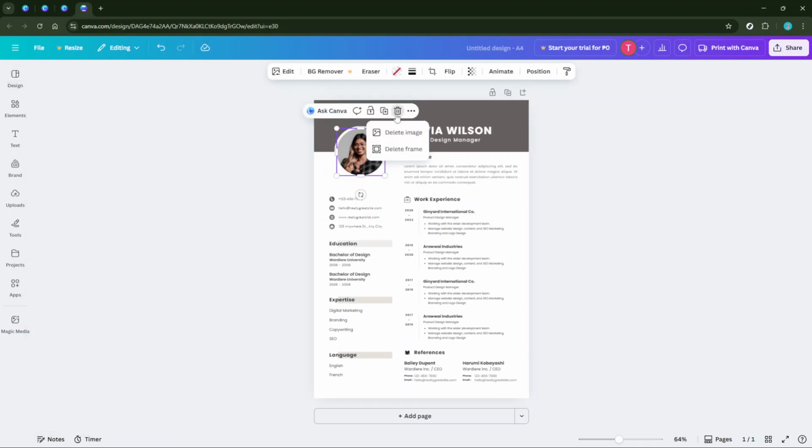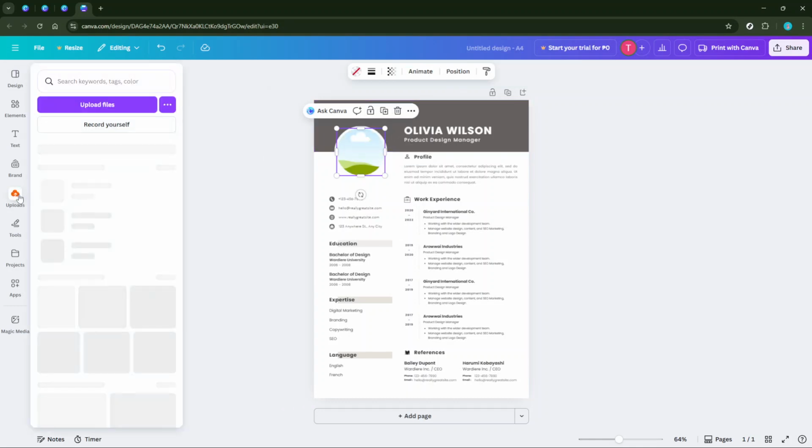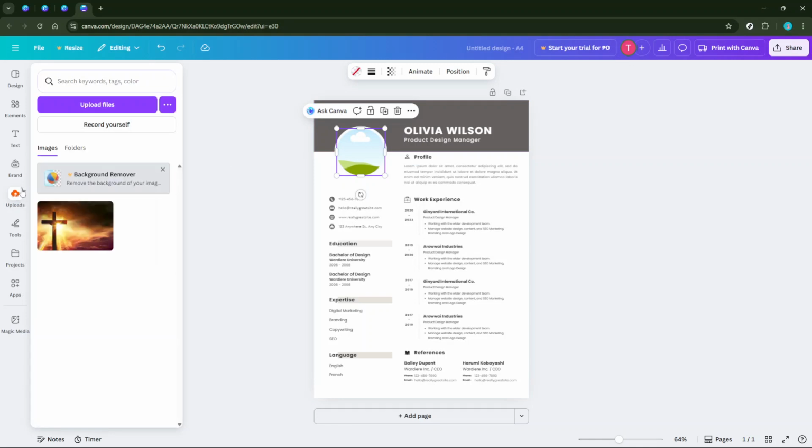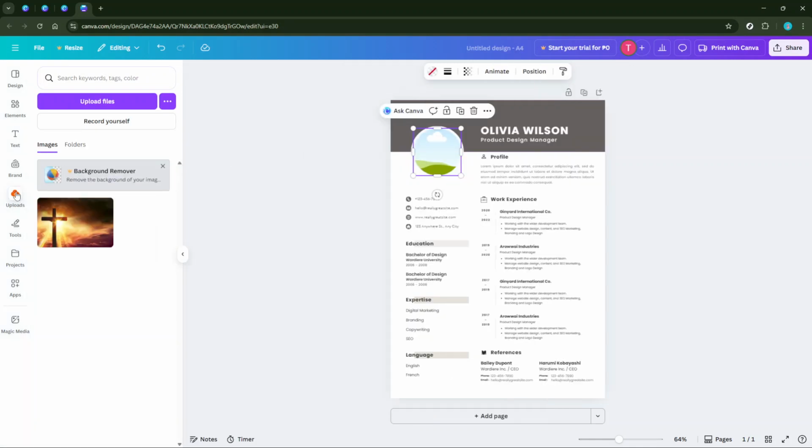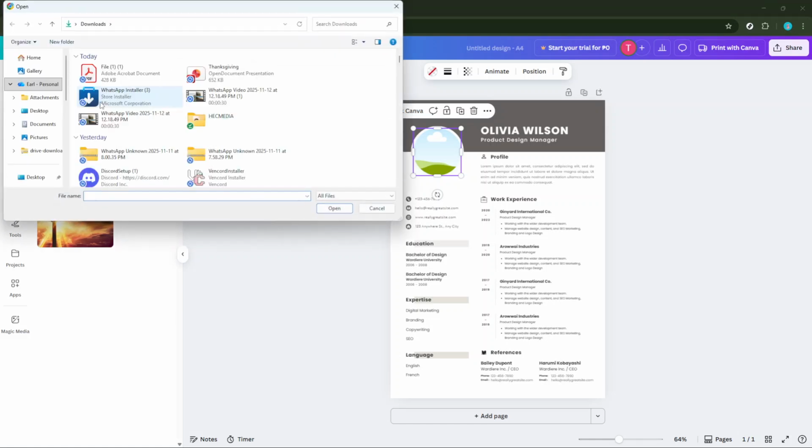Now, direct your attention to the left-hand side of the screen. You'll find several toolbar options there, and we're going to click on Uploads. This is your gateway to adding any images stored on your device into the Canva editor. Click on the button labeled Upload Files.